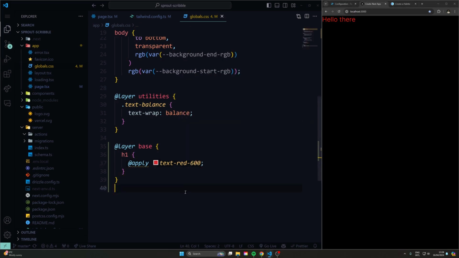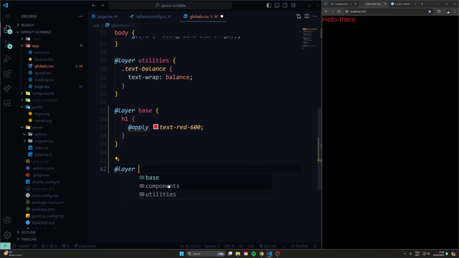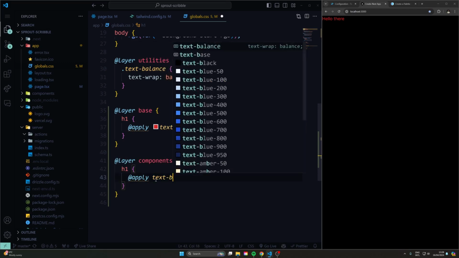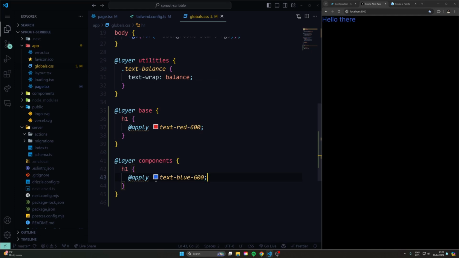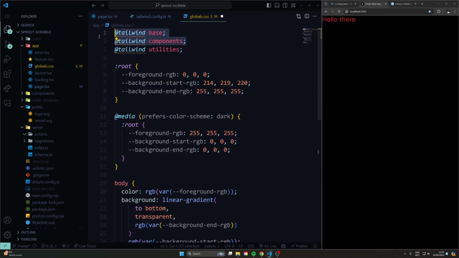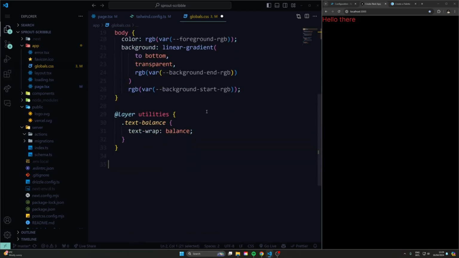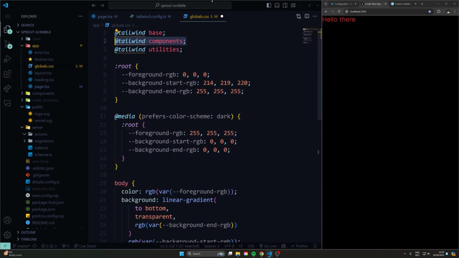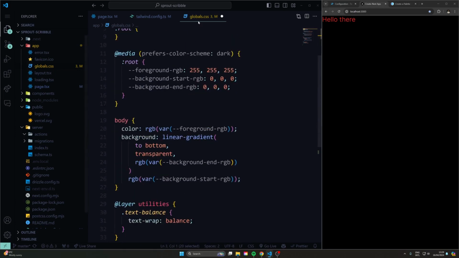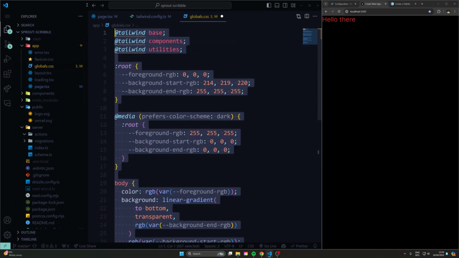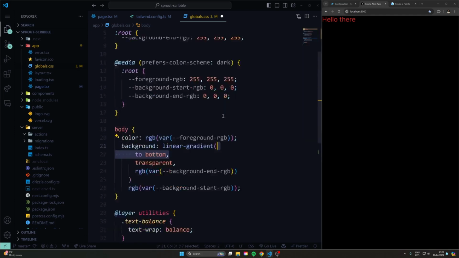There we go. Now if we go to layer components, grab the H1, apply text XL. As you can see, that works. If I do text blue 600, you can see that is going to work as well, because that's going to override it. And then you have components as well, so if you want to target primary buttons, secondary buttons, variations of that HTML element. And then utilities if you want to do something special. But I wouldn't worry too much about it because you're not really going to touch any of that.